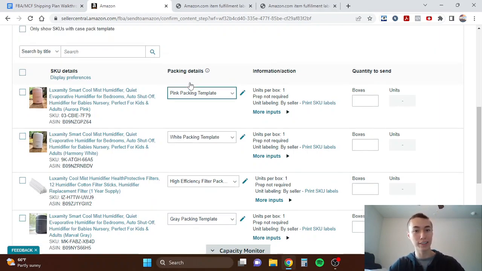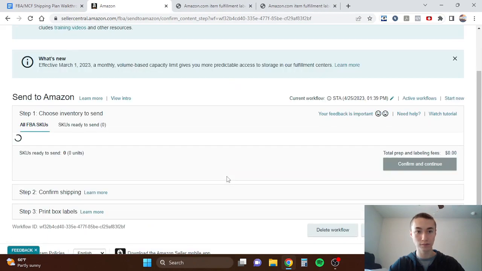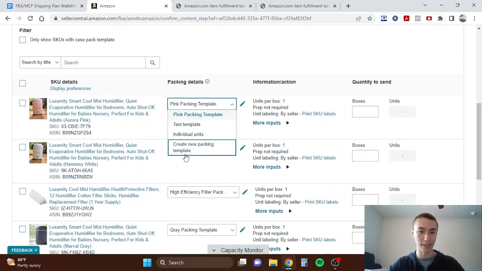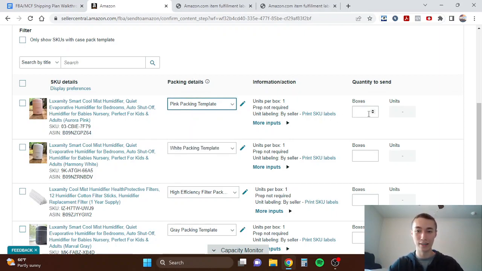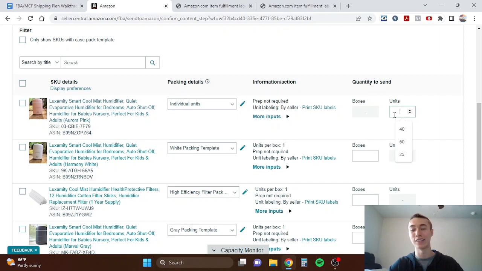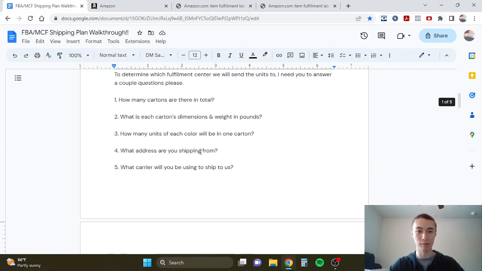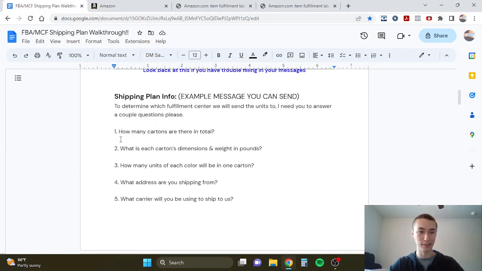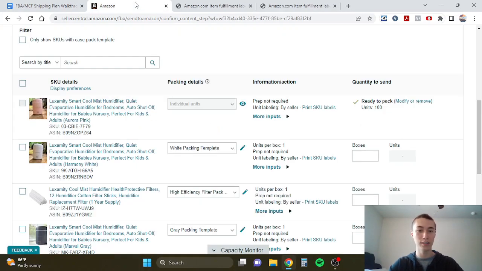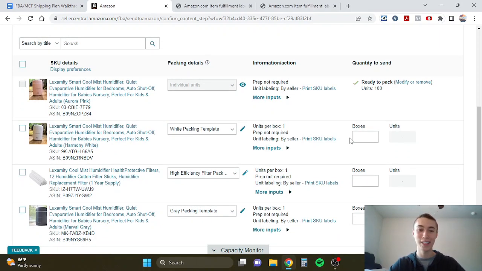Once you create your packing details, you can refresh the page. In this case, I didn't create one because I already had packing templates created, so you'll select that one. Or I'm sorry, you're going to click on individual units because you're not sending boxes, you're sending different units. In this case, it would be 100. Click ready to pack. And we'll type in how many boxes we have, because as you may remember, in the first message we sent to the supplier, we asked how many cartons there are in total. For the sake of example, we're pretending there are 3 boxes in this scenario.